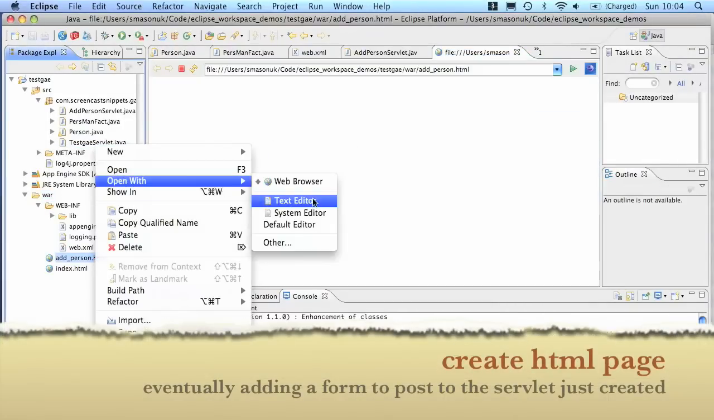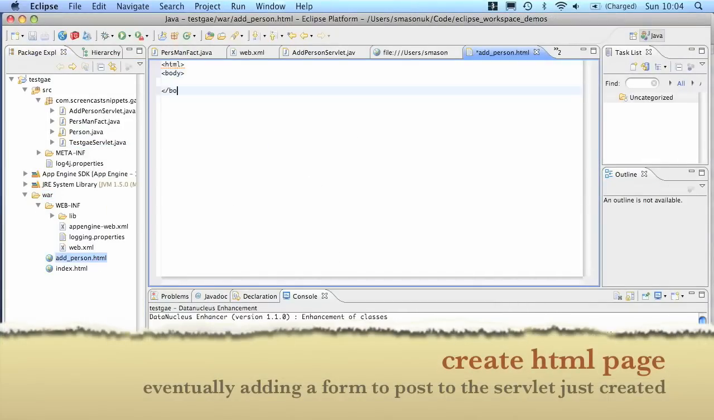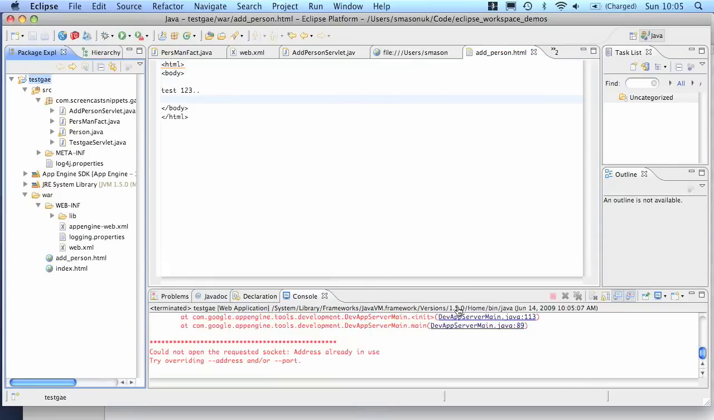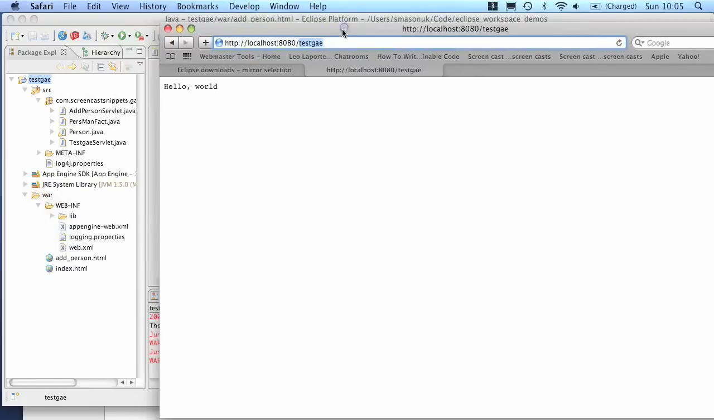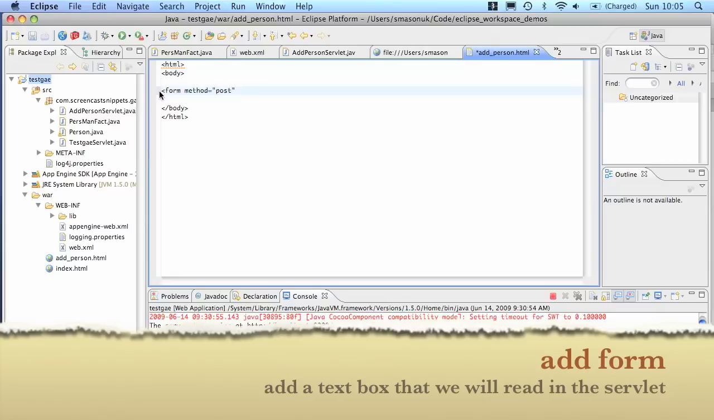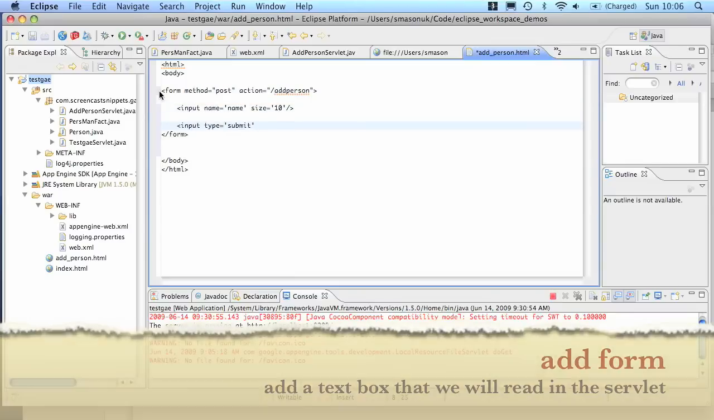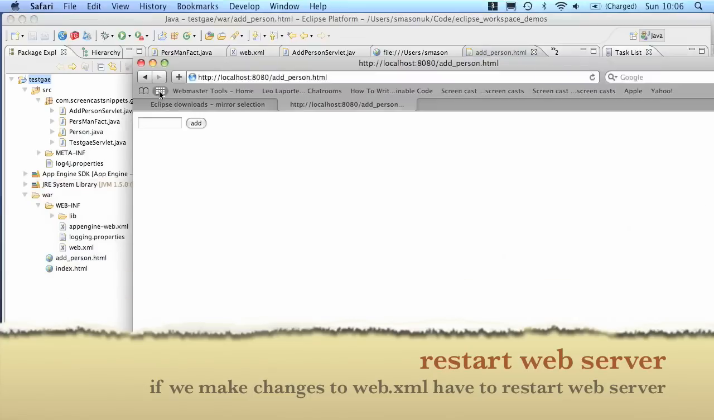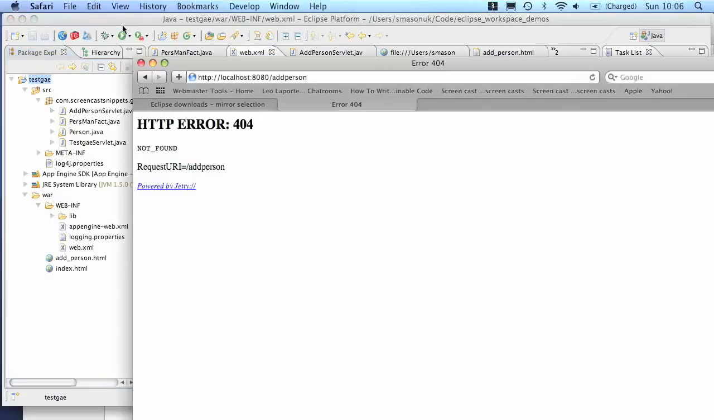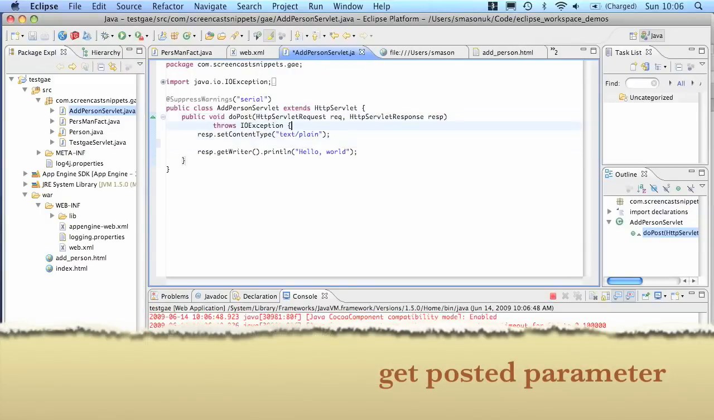So here we're just creating a normal HTML file just with some dummy data in for now. And if we browse to that location, we should see the HTML. And now we're just creating a very simple form that posts to that servlet, takes one parameter called name. Now this won't work because when we modify the XML file, we have to also restart the server.